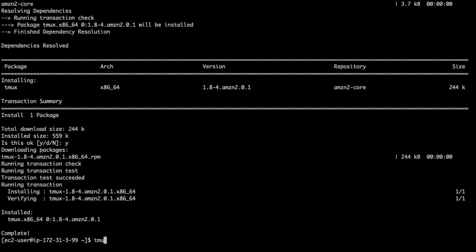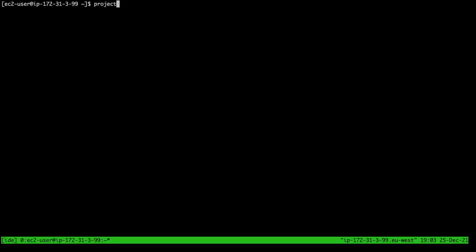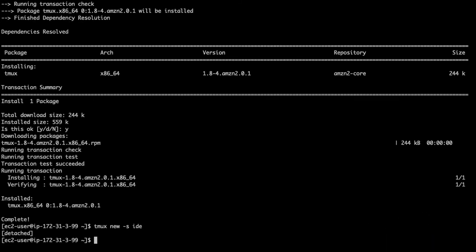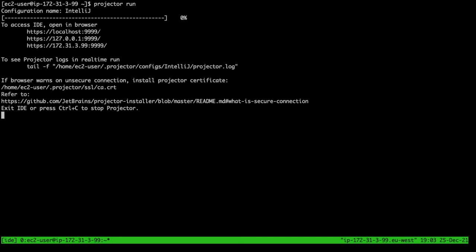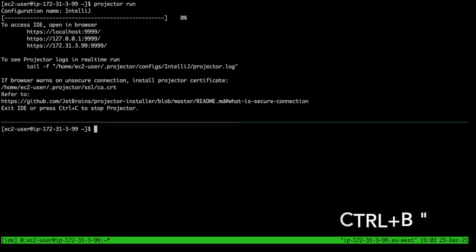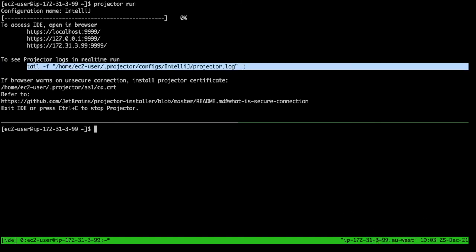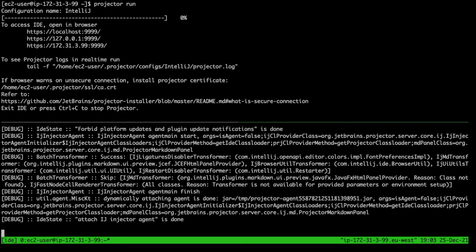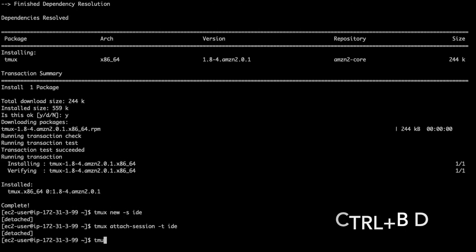Once I have installed tmux, I can create a new session of tmux using this. And I can run Projector here. Now I can close tmux using Control B and D. Now tmux is detached. I can attach back into this session using tmux attach session minus D IDE, and then I can also split the screen using Control B and quotation mark, and I can run these logs here, which is very convenient. So I can see what's happening, and I can detach this session, and then I can create a new session, tmux new minus this development session.